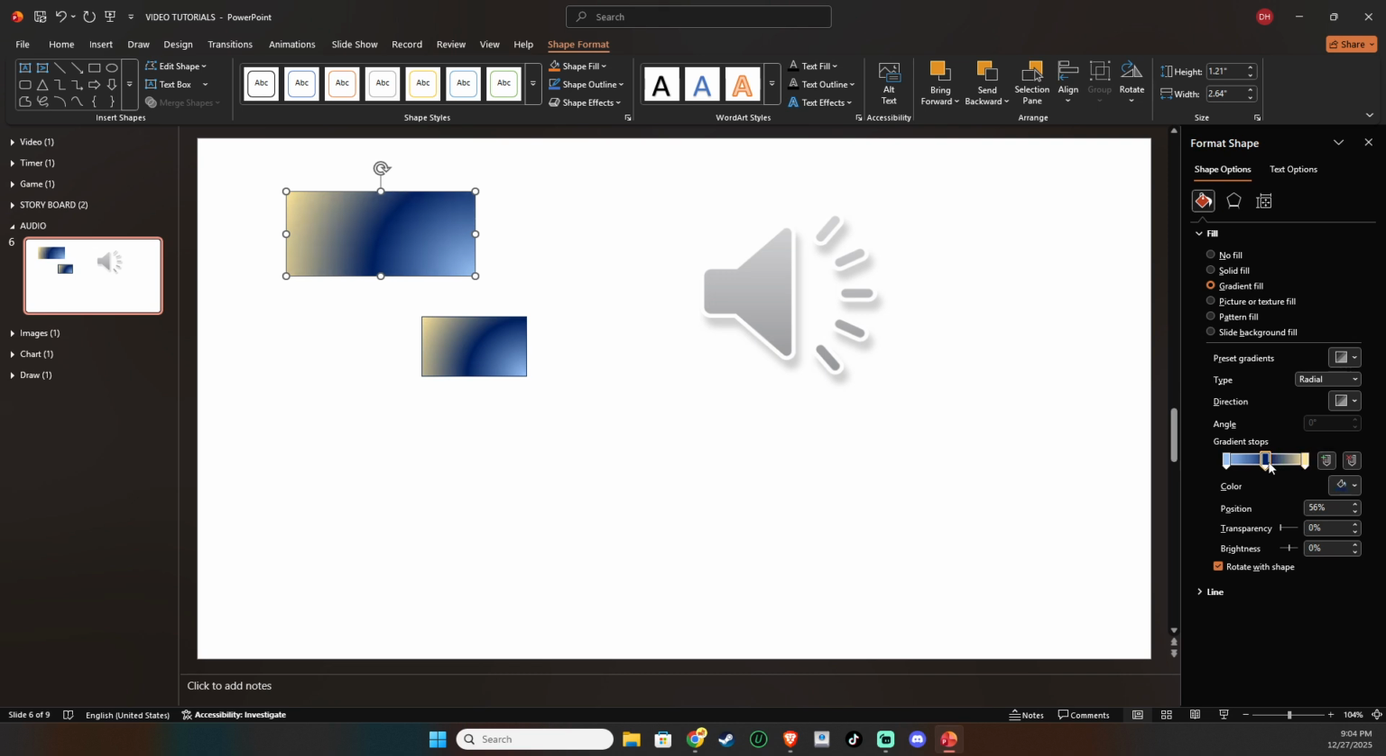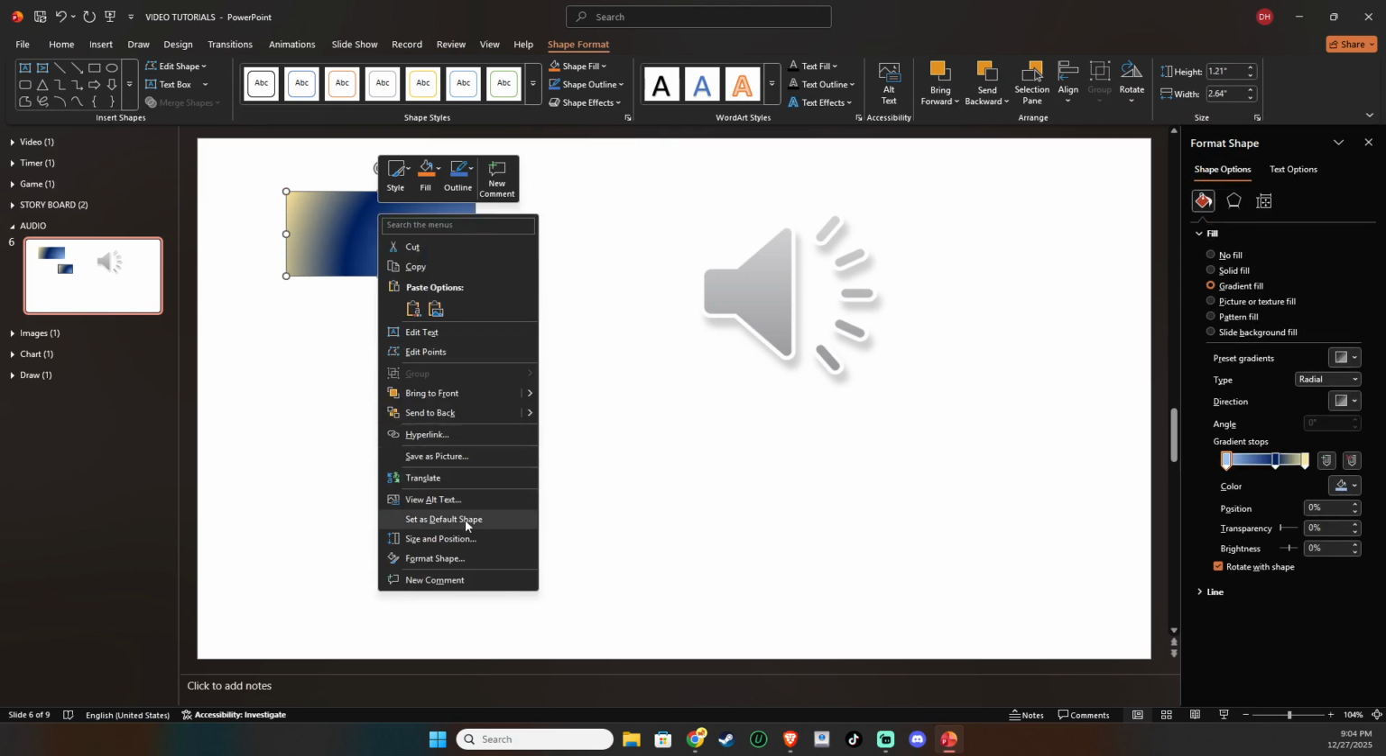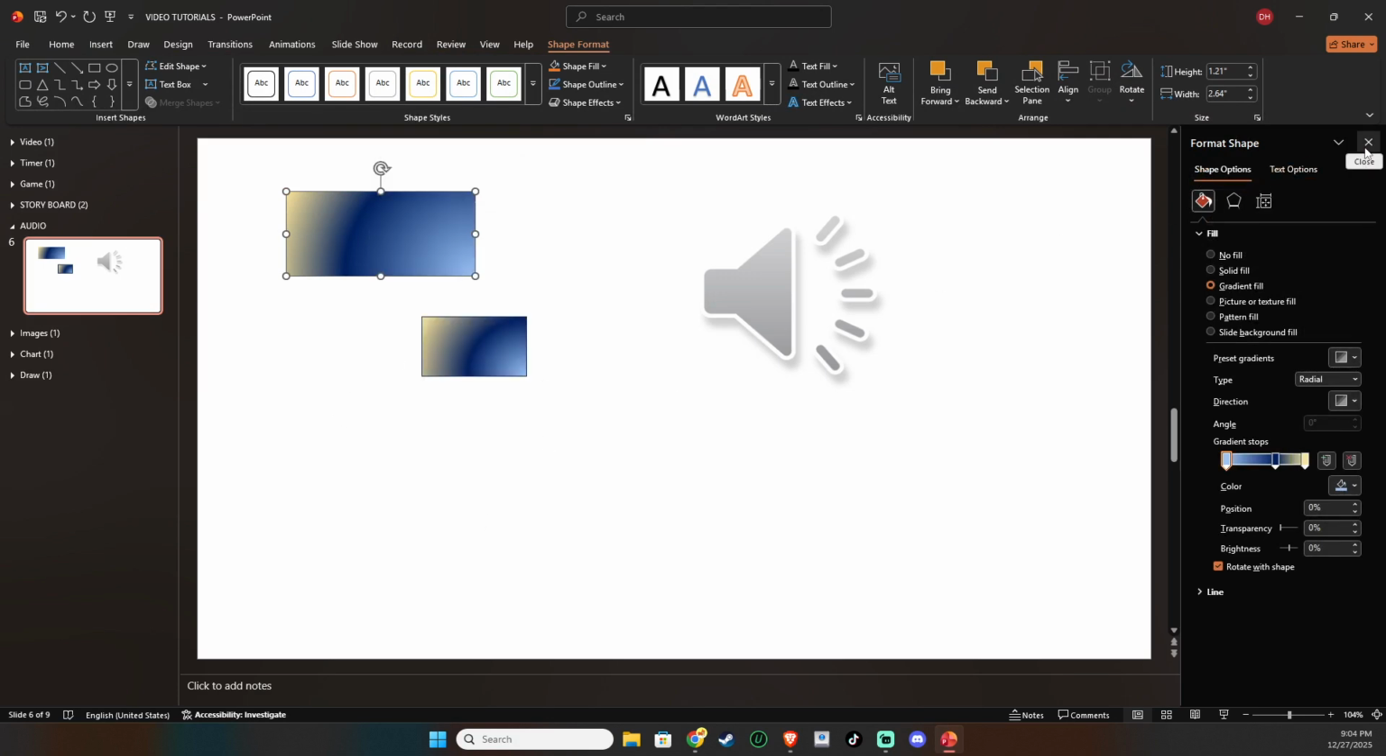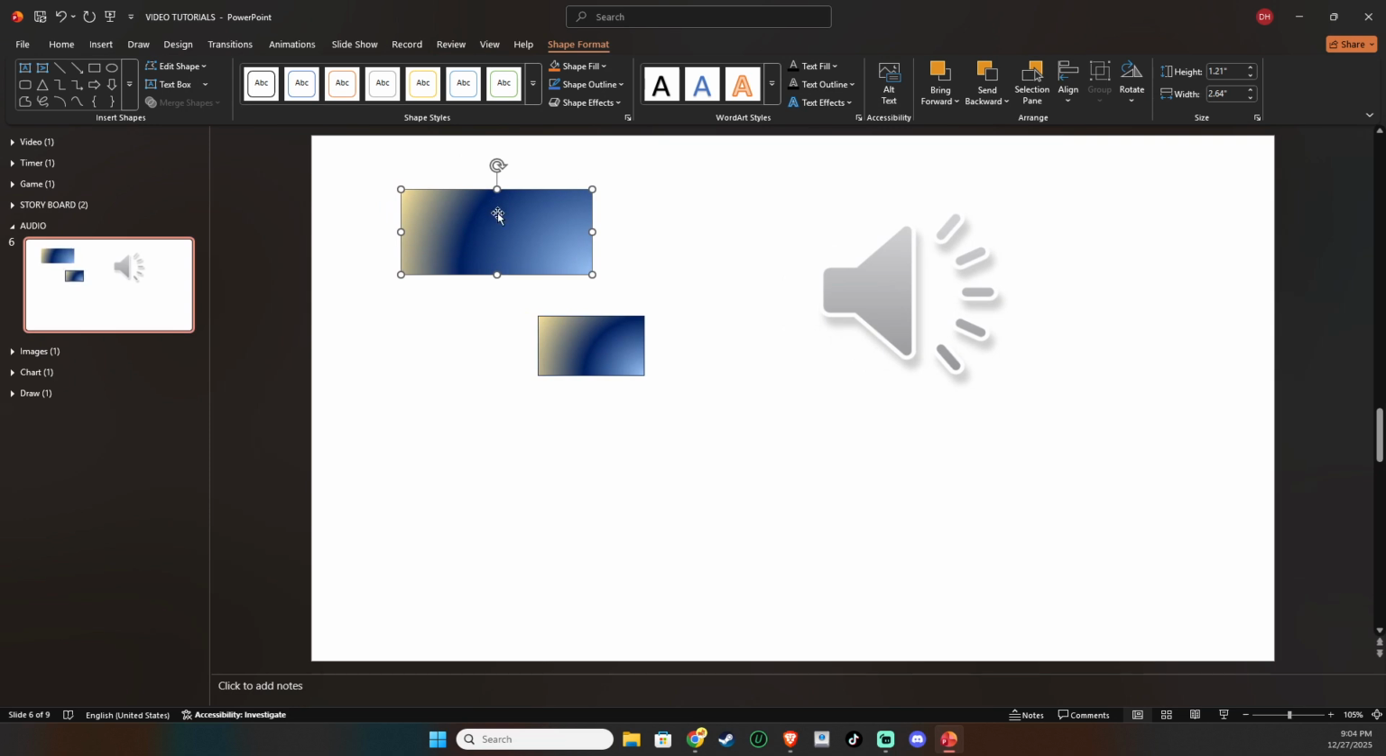Select any shape, open the Format Shape panel if needed, choose Gradient Fill, and then open Preset Gradients. You'll see your saved gradient in the list. Click it, and it applies instantly. This is a huge time saver when you're matching a look across multiple slides.